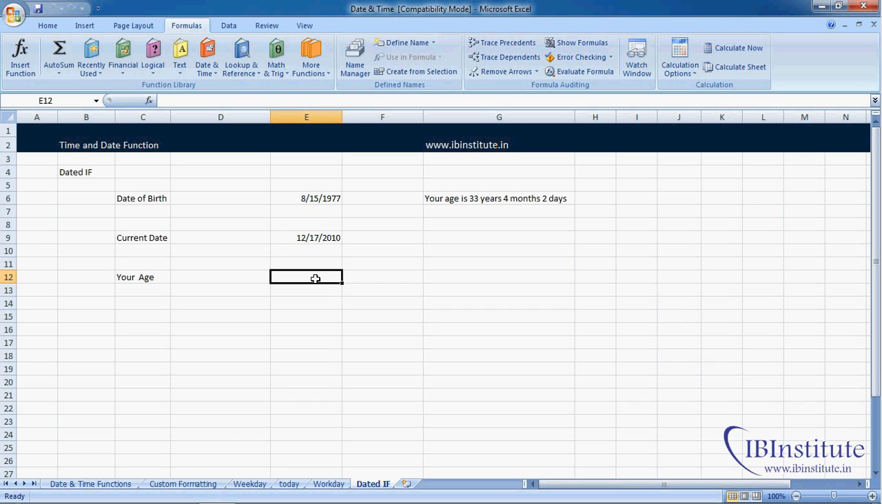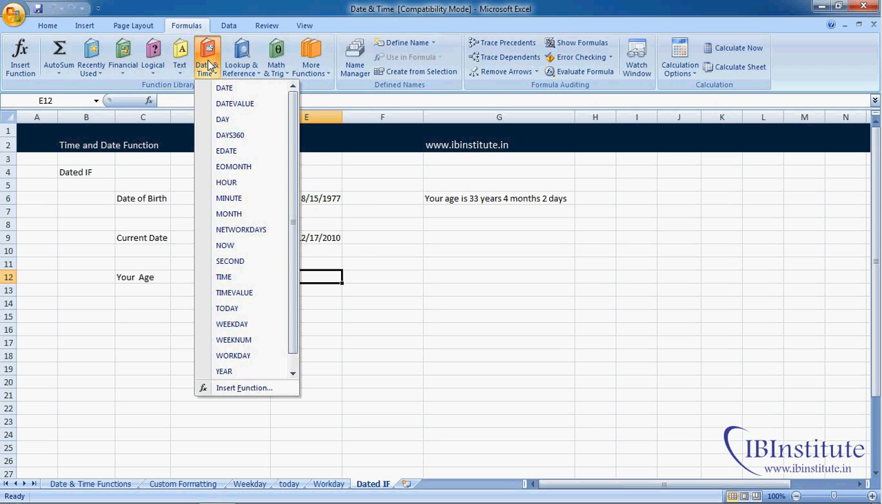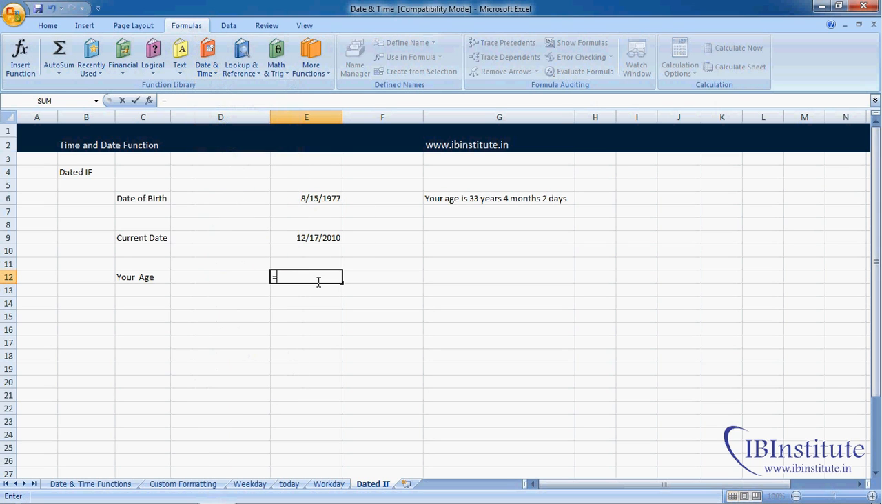This is a special function which you will not find on the Formulas tab under the date and time function list. And even if you type DATEDIF after the equal sign, autocomplete will not show you the function in this list. So you have to type DATEDIF manually and open the bracket. Now Excel will not even display the syntax of the function, so you have to remember the syntax.